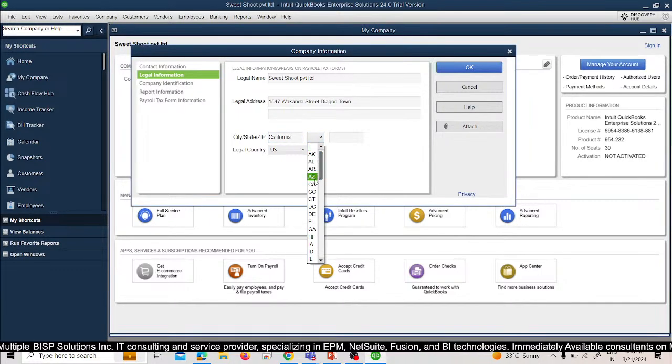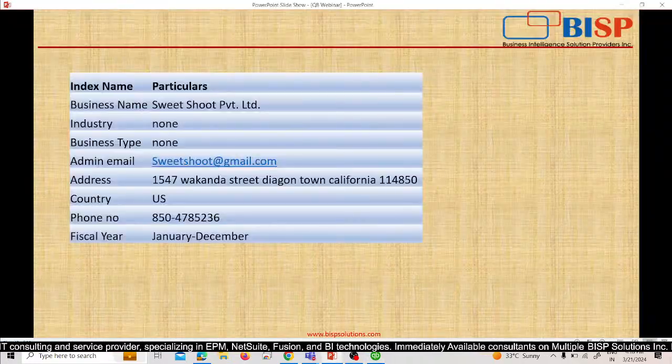This is an example. It is not related. This address may be an imaginary address.